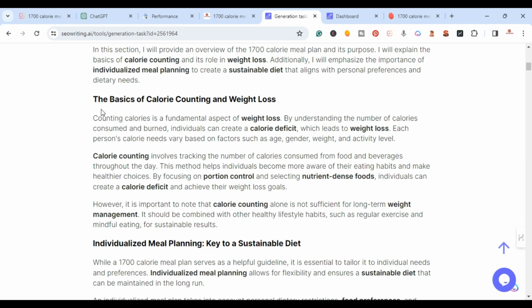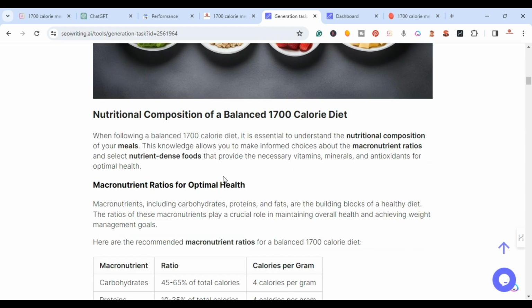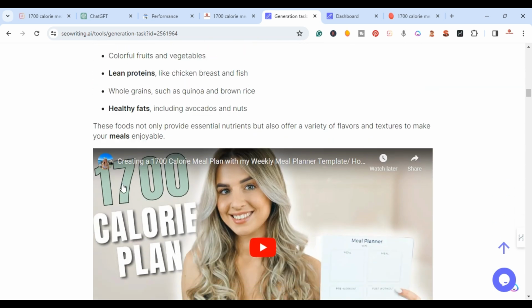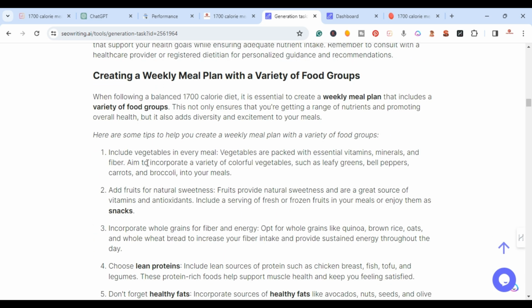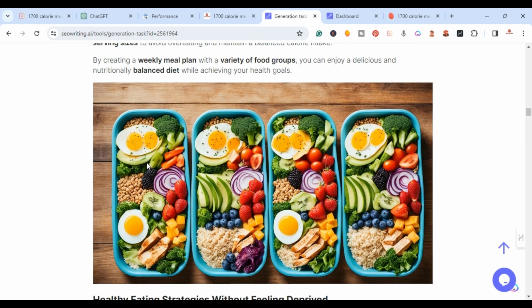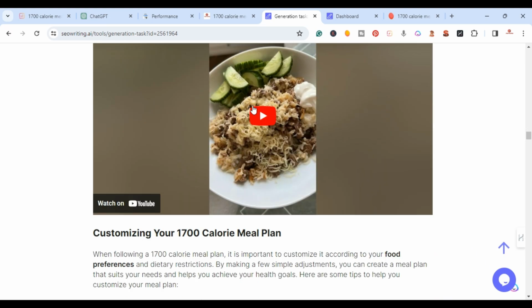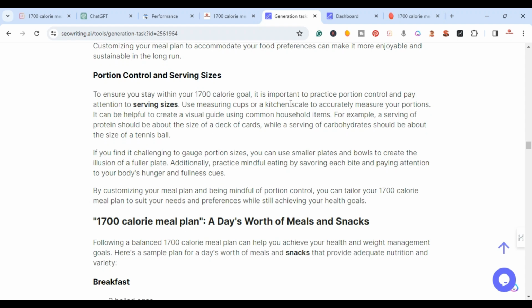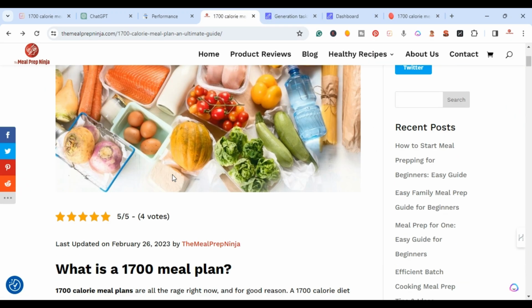And I went ahead and read through it, skimmed through it. And the picture quality is much better. All of the detail is a lot better. It provided a YouTube video here, which is exactly 1700 calorie meal plan. So it's a very helpful article. And you can see right here from the images, and it has another video here, customizing your 1700 calorie meal plan.